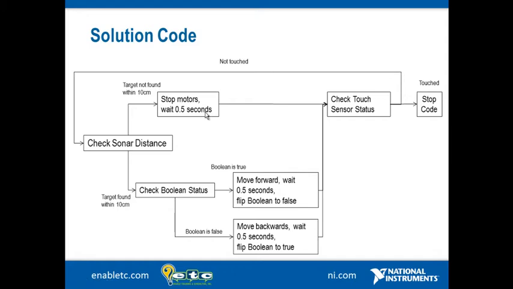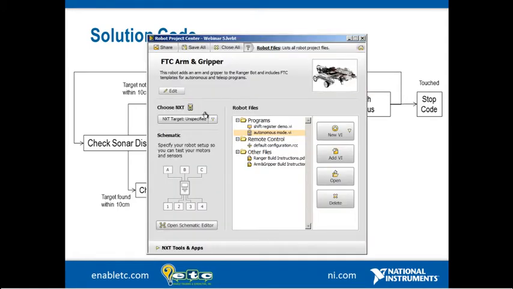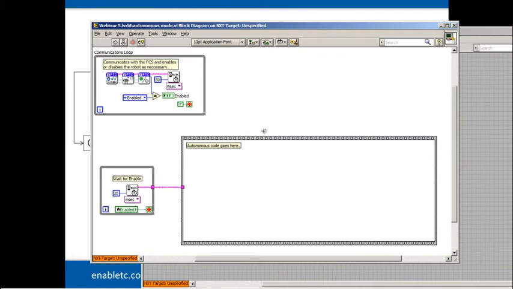So now that we've thought about this, we've seen some structures, we've seen the not function, we've seen the select function, we've seen the shift register capability of while loops. Let's go ahead and program this up for our autonomous code. So I'll step back into LabVIEW, open up my autonomous mode, which, because this is just a default template, is completely empty right now. And let's get started.